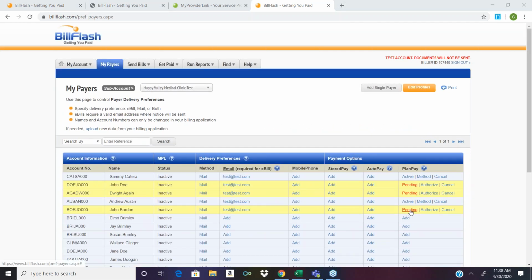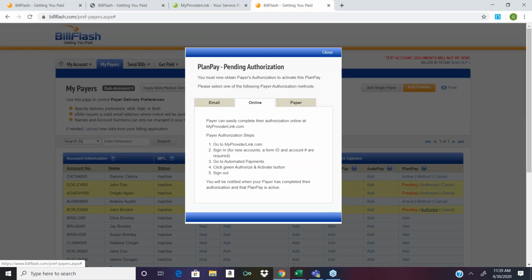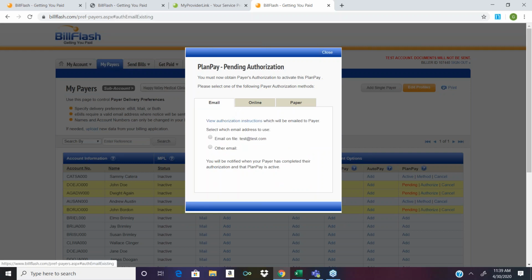So we're back in here and it still says pending for our PlanPay. So what we want to do is we want to authorize it. So if we click over here where it says authorize, there's a few different ways we authorize a PlanPay. So this is just essentially to cover you guys. So if you set up a payment plan for a patient, we want to make sure we have it authorized by the patient in case they come back and say, hey, I never said you could do this. There's two different ways we can do that.